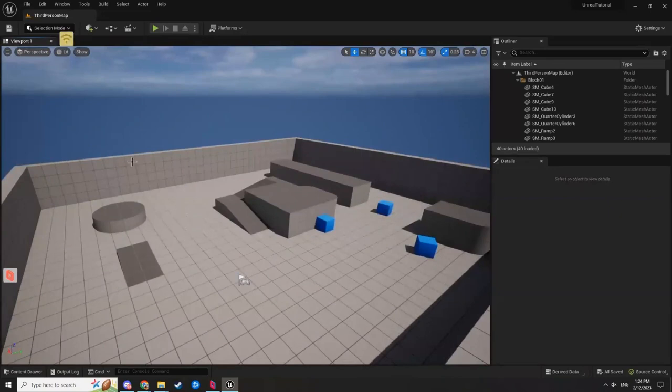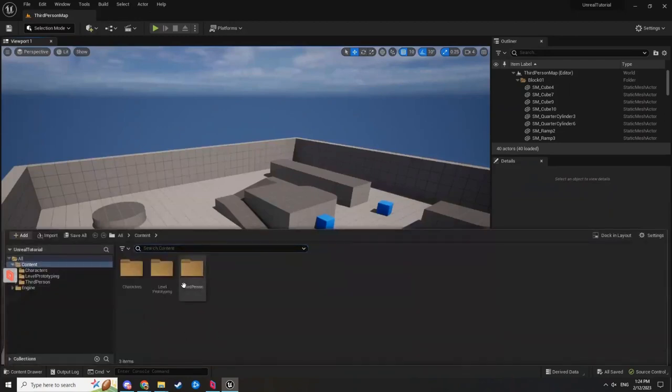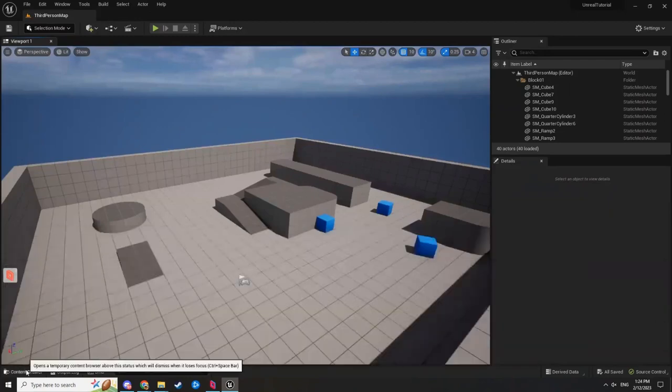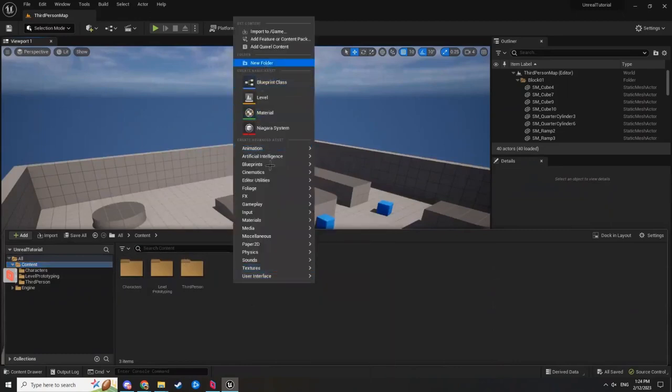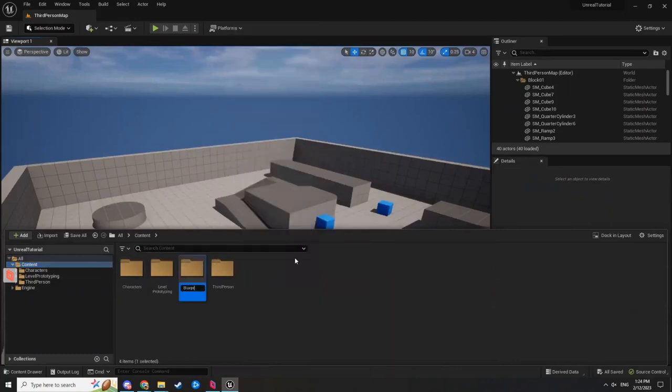Let's make a box fountain. How did you make a box fountain? You just made a new blueprint. Okay. If you hit Control Space or this content drawer button at the bottom, you can see your project folders. I don't like the default Unreal setup, so in content, let's make a new folder and I'm going to call it blueprints.